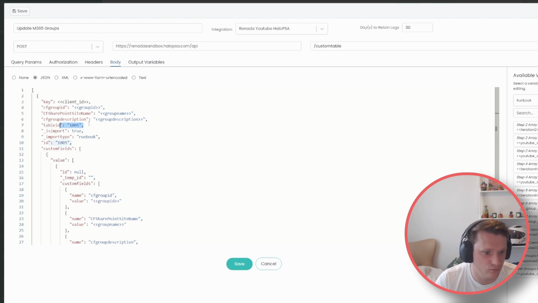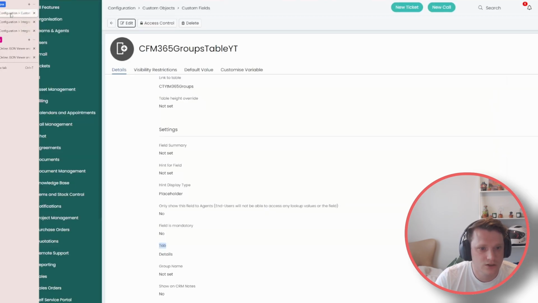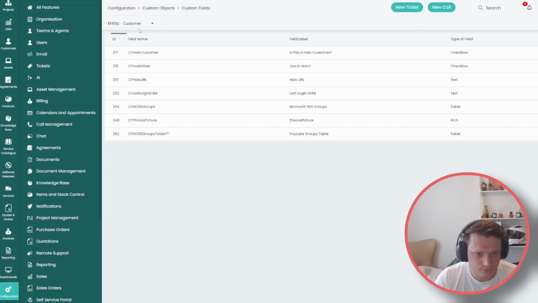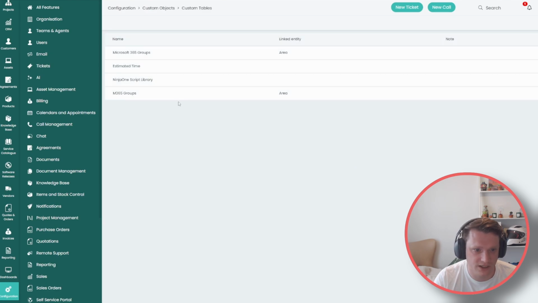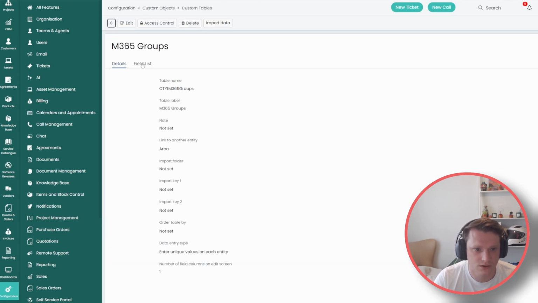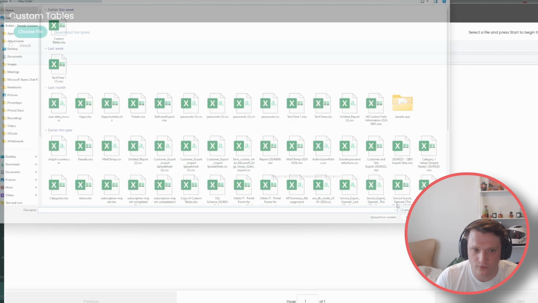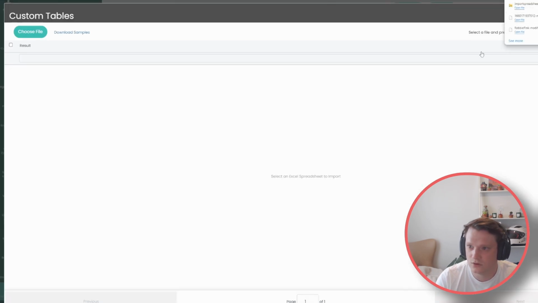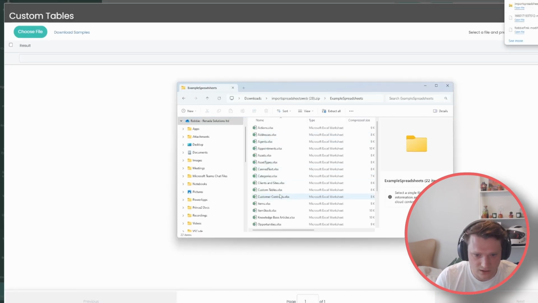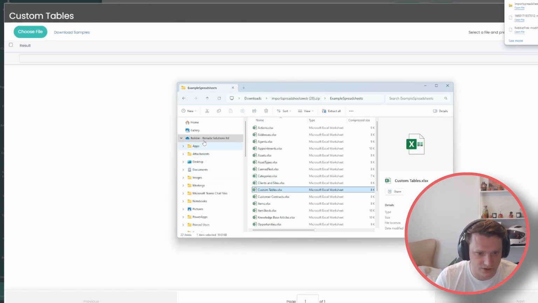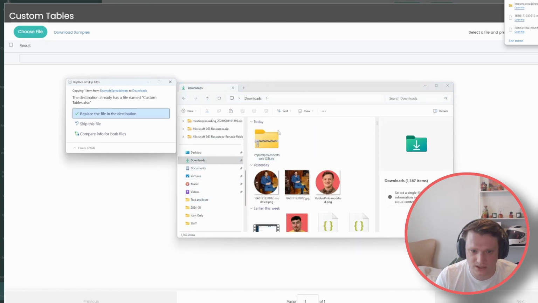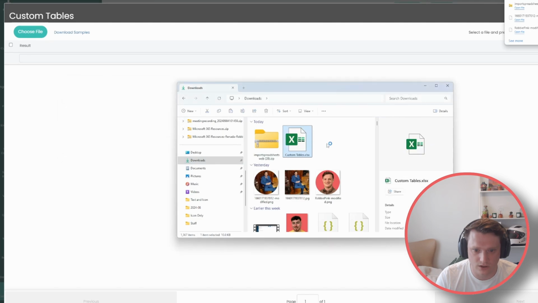So we need to go and find how do we get this post to the custom table. If we go to our custom table by going to custom objects, custom tables, 365 groups, we can see that we can actually import data via, for example, a spreadsheet. So we're going to do that. We're going to hit import data, and we're going to go and download a sample of the custom tables spreadsheet. I'm going to paste that in here, and then we're going to open it up.